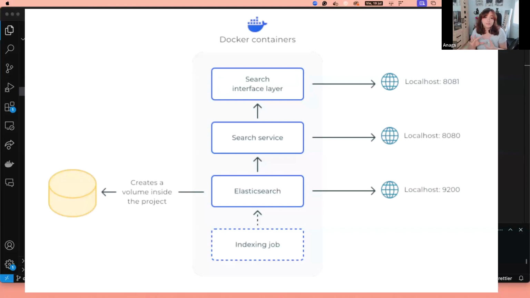And that is a little bit transparent. It's not the same as the others. This is because the indexing job is just a script that will index all the catalogs inside Elasticsearch. And after like 2-3 minutes, it will be stopped because it has already finished indexing everything and you don't have to use it anymore.